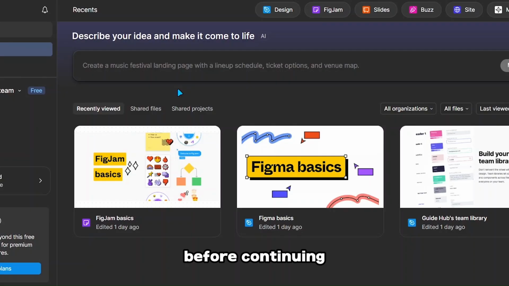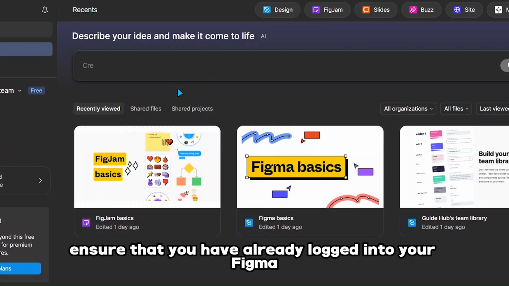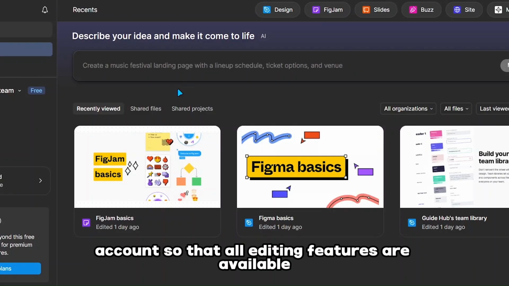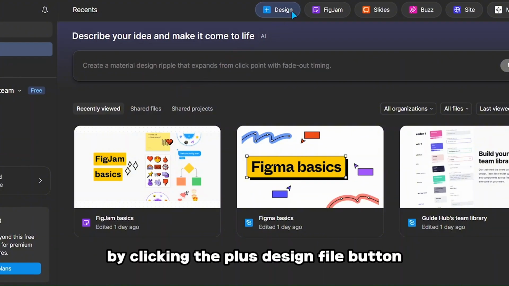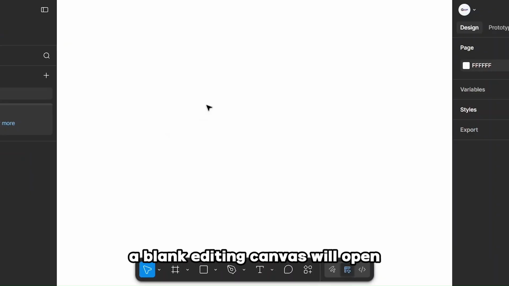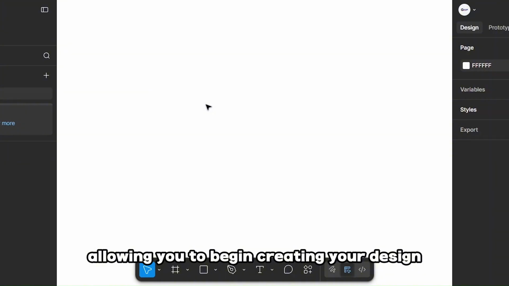Before continuing, ensure that you have already logged into your Figma account so that all editing features are available. To write text behind an object, start a new design by clicking the plus design file button. A blank editing canvas will open, allowing you to begin creating your design.